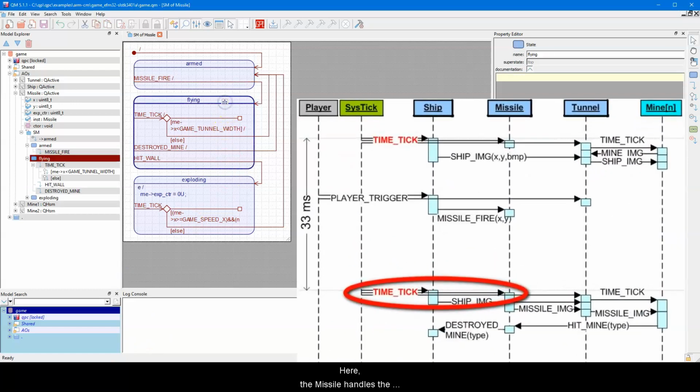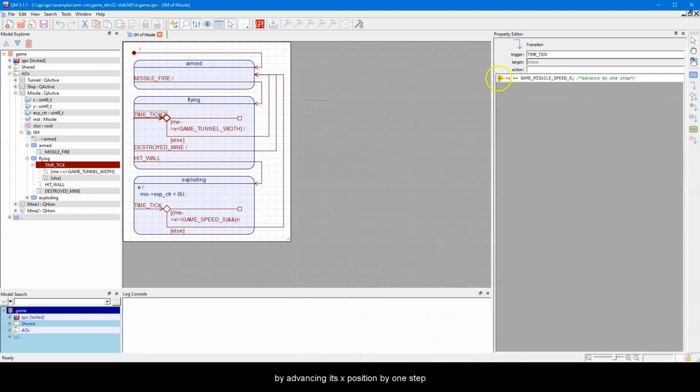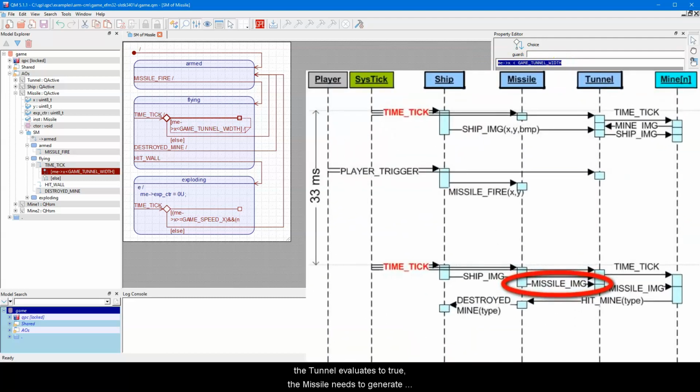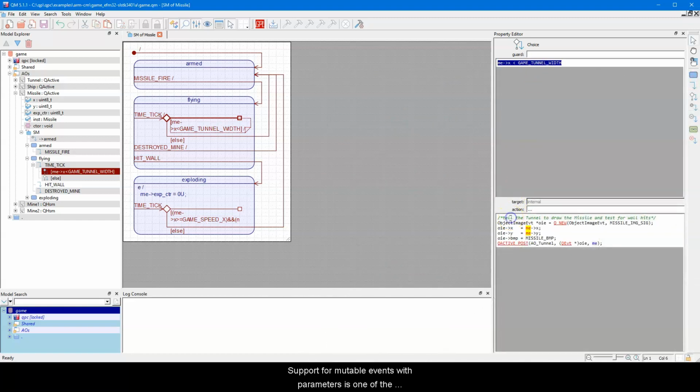Here, the missile handles the time tick event by advancing its x position by one step and going into a choice point. If the guard condition for the missile being still visible in the tunnel evaluates to true, the missile needs to generate the missile image event with parameters to the tunnel. Support for mutable events with parameters is one of the most valuable features of an active object framework, so let me quickly explain how this is done in QP.